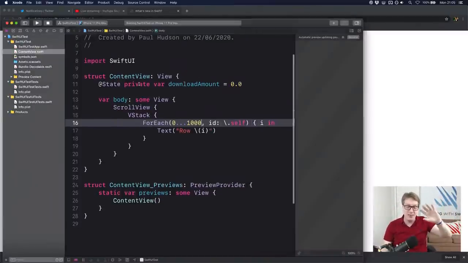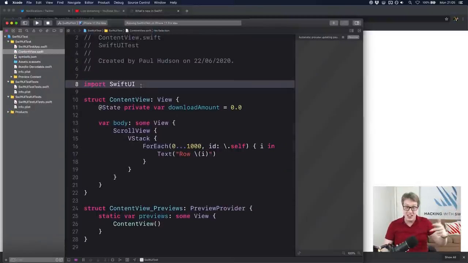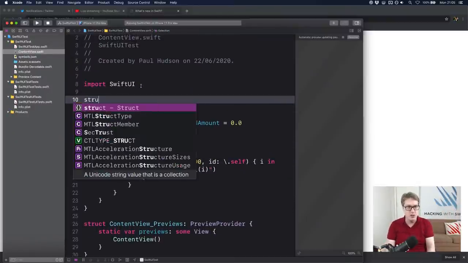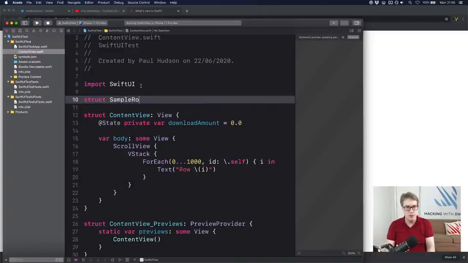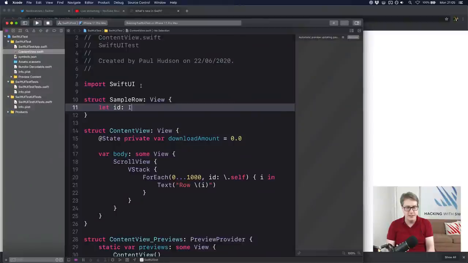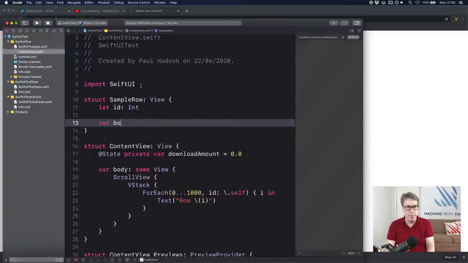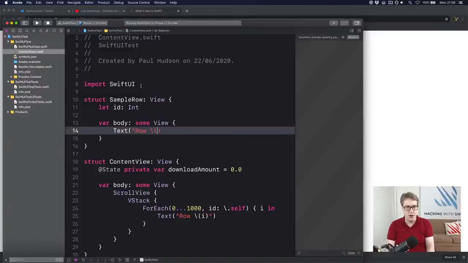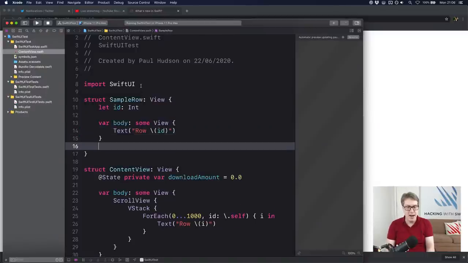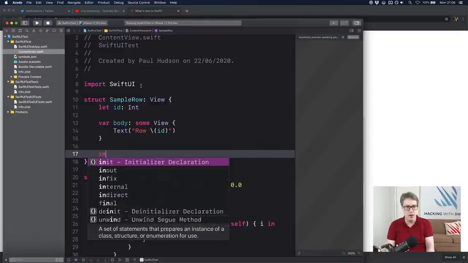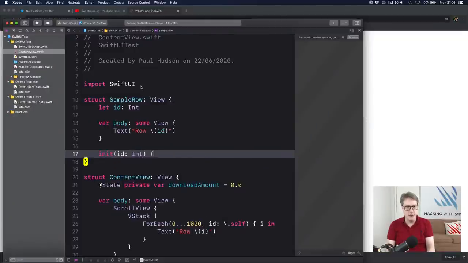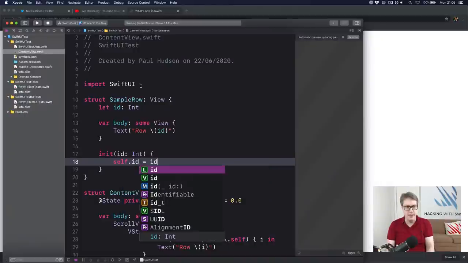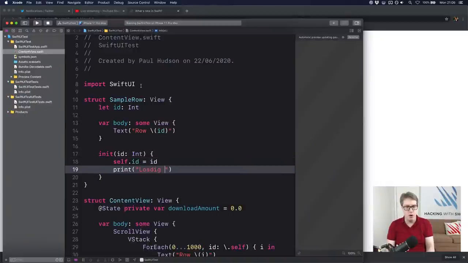It's making all this work up front, which is not necessarily efficient, and you can see this in action. You could say something like, I want to have a struct called SampleRow, which conforms to the View protocol and has an id integer. And var body: some View, and I'll just do Text again, "Row \(id)". If we had a custom initializer in here, init(id: Int), I'll do self.id = id and print "Loading row \(id)". So I've made this custom SampleRow.